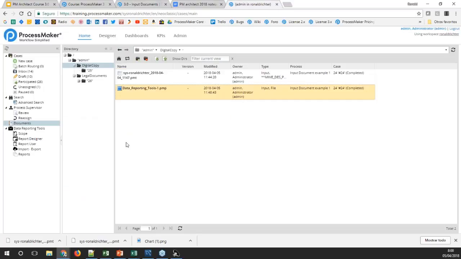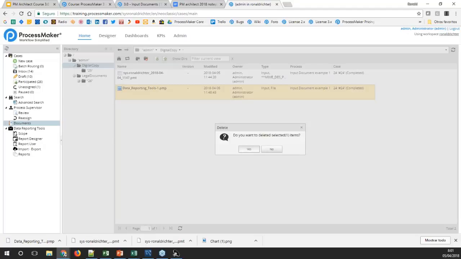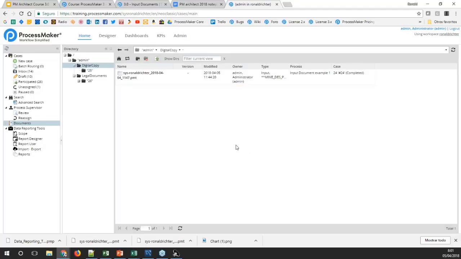So if we go back here, let's take a look. Remember, I'm working with the admin, so admin has all the rights in his role. So I can just right-click on any file, say download. This will download the file. I can just right-click on this and say delete. Are you sure you want to delete one item? Yes, I'm sure. So there it is. Like that.